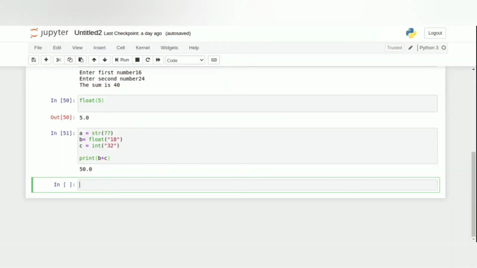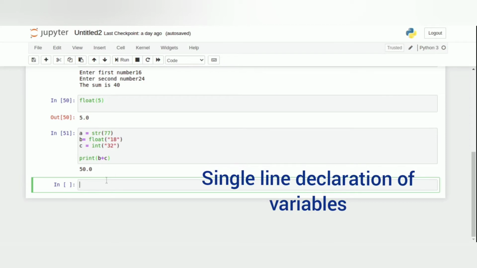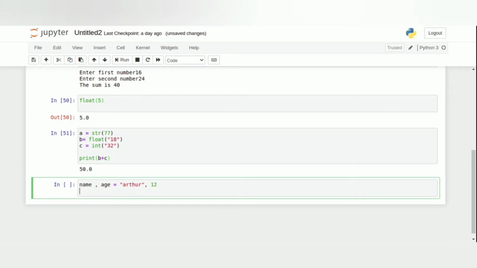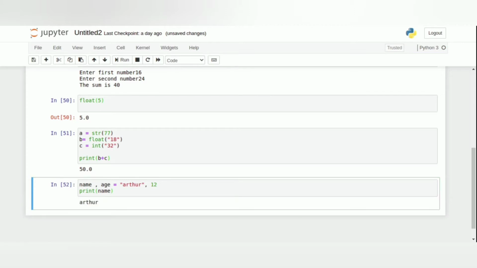We can declare more than one variable in a single line, like name, comma, age equal to Arthur, comma, 12. The order in which you wrote the variable and the value, in the same order the value will be assigned. That is, Arthur will be assigned to name and 12 to age. Now let us try to print it. Okay, print name. Here we get Arthur. Similarly, this will be for age.